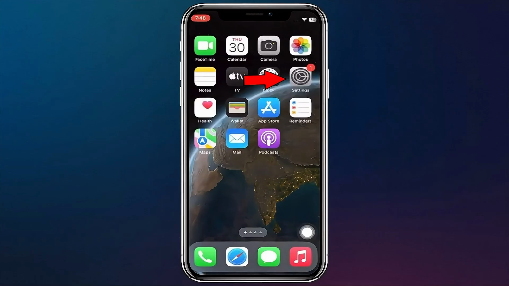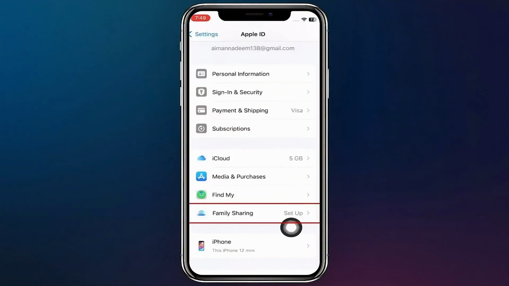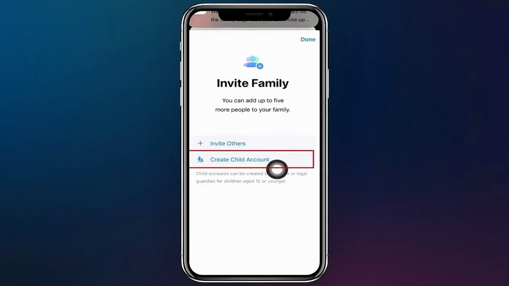First, open the Settings app on your iPhone and tap on your account name at the very top of the screen. Scroll down and select Family Sharing. Tap Continue, then choose Create Child Account.